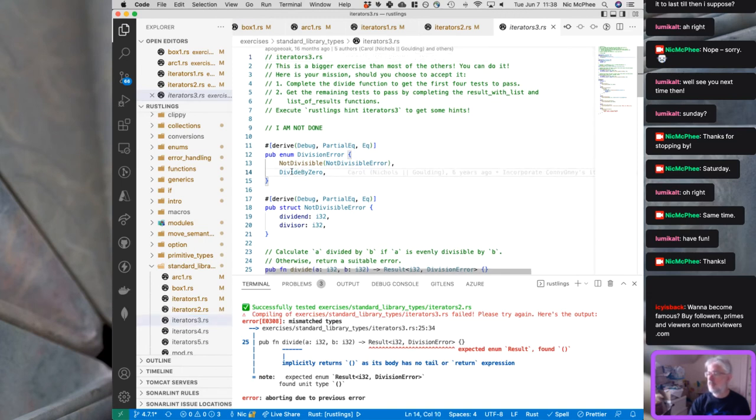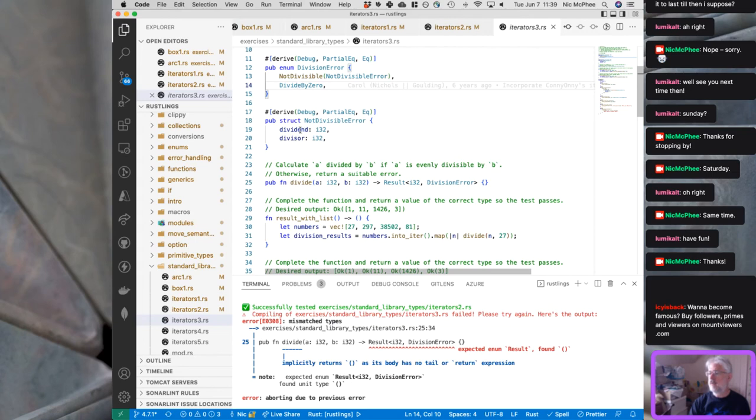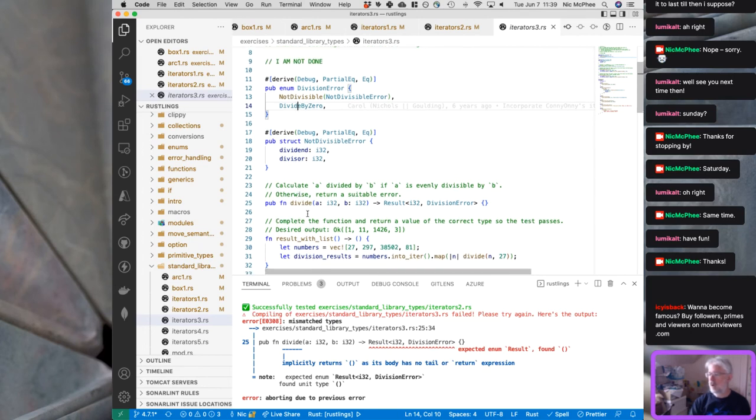And a not divisible error has a dividend and a divisor. Calculate a divided by b if a is evenly divisible by b. Otherwise, return a suitable error. So if b is 0, we presumably want to return a divide by 0. If a mod b is not 0, we want to return a not divisible with the two pieces. Otherwise, we return the result of doing the division, and this is all in a result type because we need to be able to either have a result or have an error. Okay, that I can do.